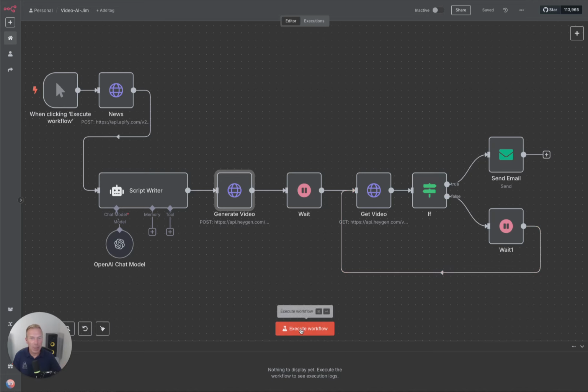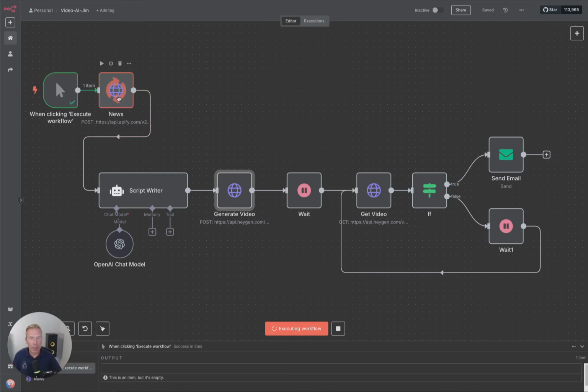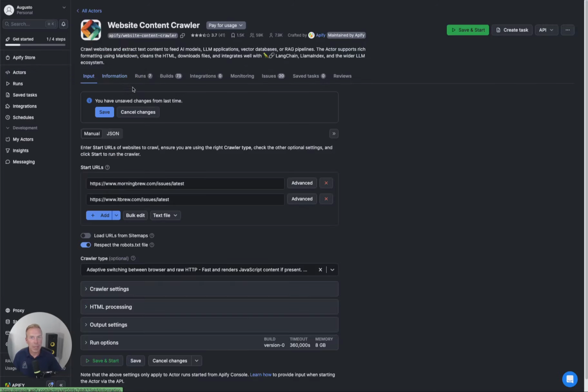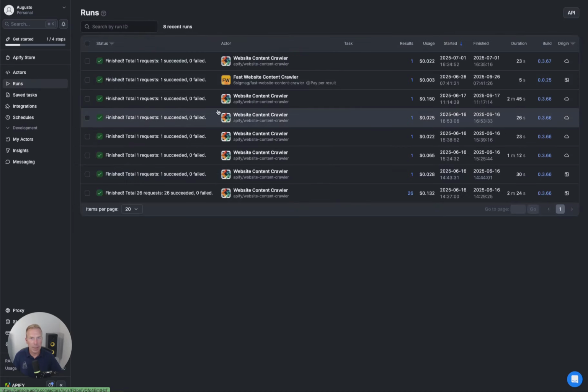So I'm going to execute this. And as it goes, you're going to see quickly, it's going to run the news. And then from the news, it will go down to the script writer. I will move us there once we are completed with it. While it's running, I went back to Apify and went in here, and you can see that this website content crawler is actually running right now. So if I go back, I'm curious if I can see the runs. Yep, it's actually going through and running right now, and you can see the rough cost of these requests.